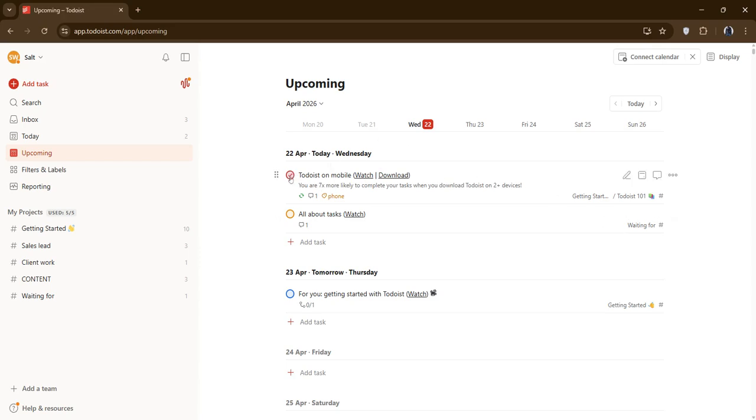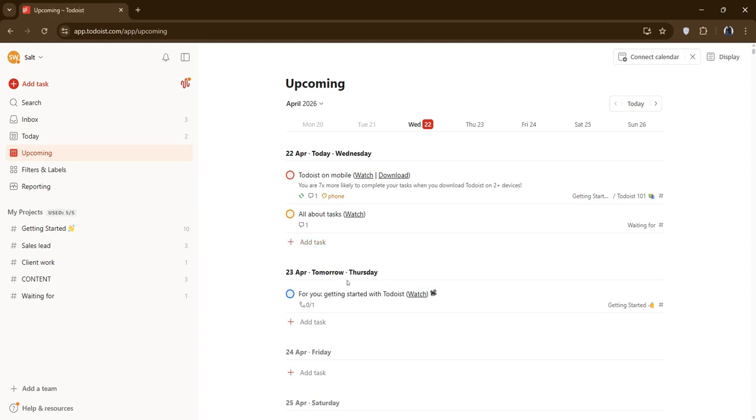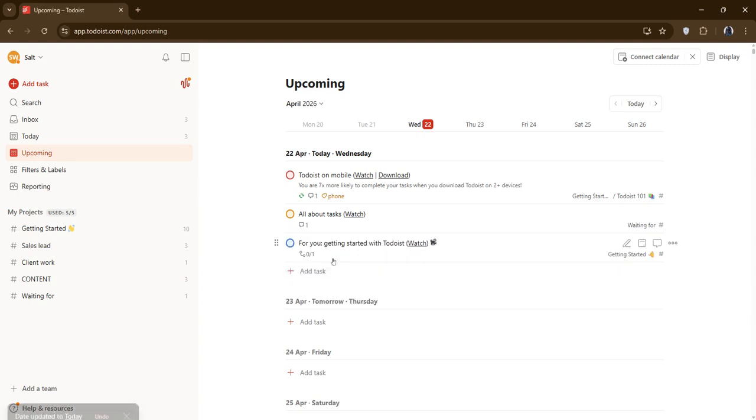P2 orange is for important tasks. These matter but aren't urgent. Your daily work and key projects live here. Most of your tasks should be P2.